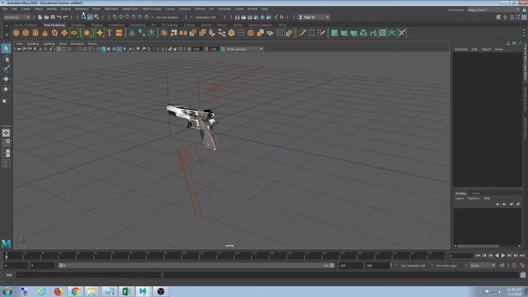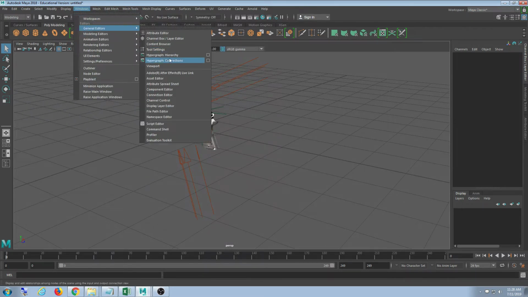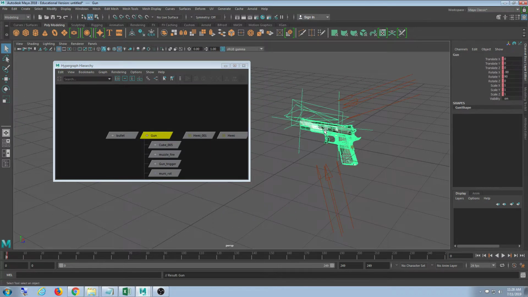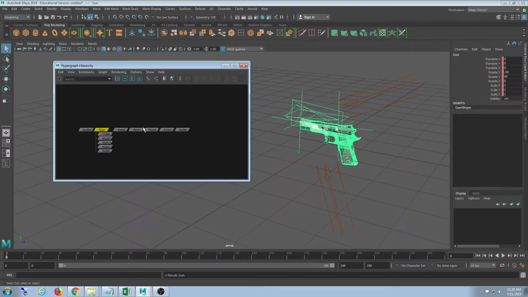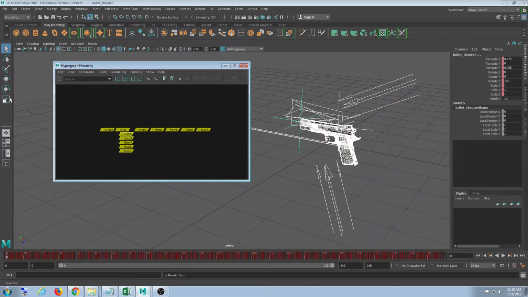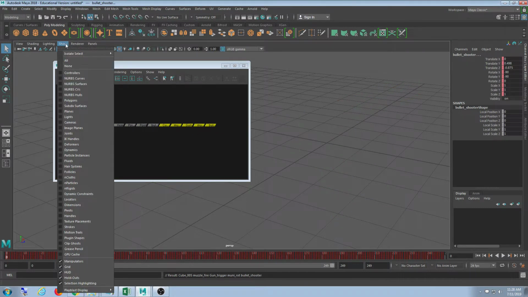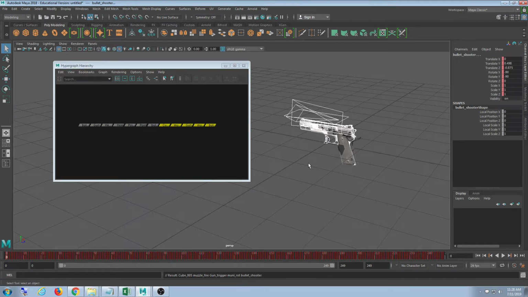There's a bunch of other stuff in this scene, so I'm gonna go Windows, Hypergraph Hierarchy. I just want the gun. So all this other stuff can go. First of all, I'm gonna Shift P, unparent everything. Looks like there's some animation on this too, so I'm just gonna go Show None, Show Polygons.